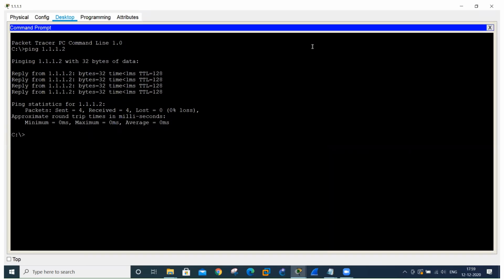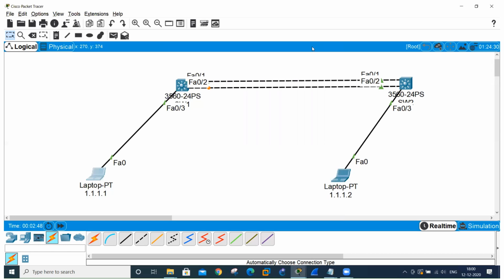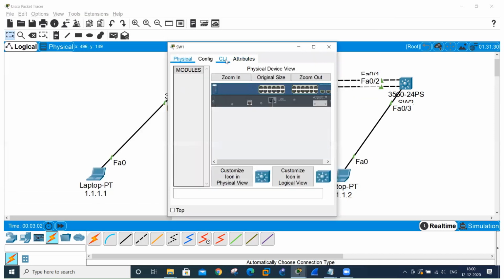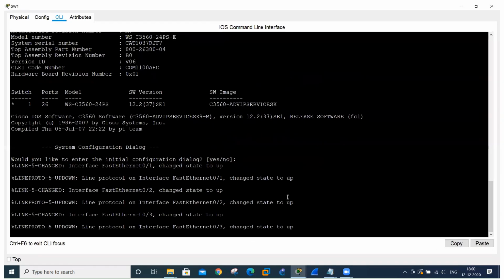Okay, now I would like to check how the STP is showing up there, like which switch is the root switch and which has the root port and so on, and how the ports are, like forwarding or blocking. So let me go to switch 1.